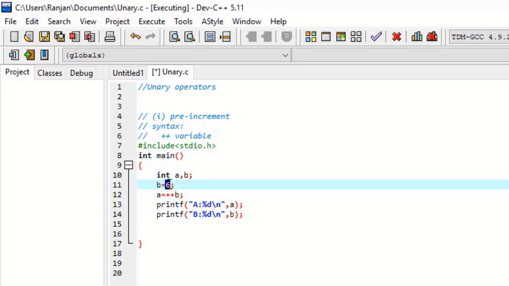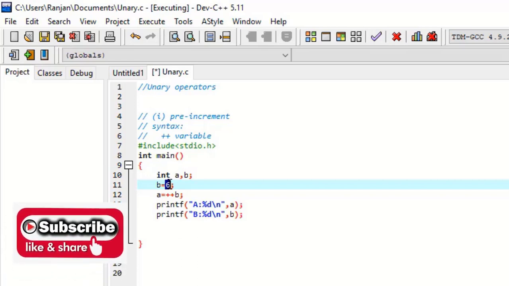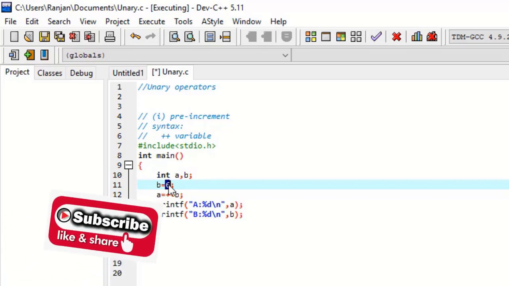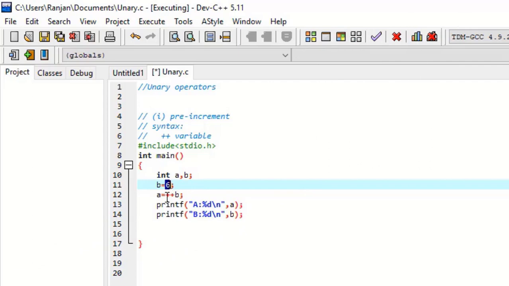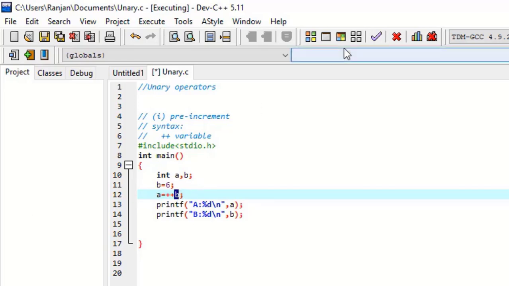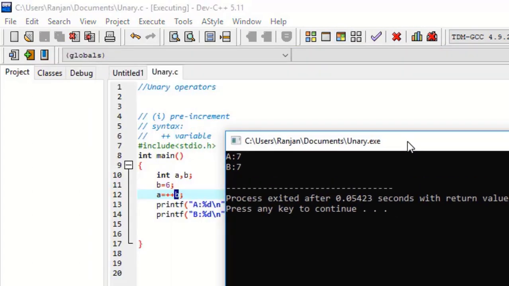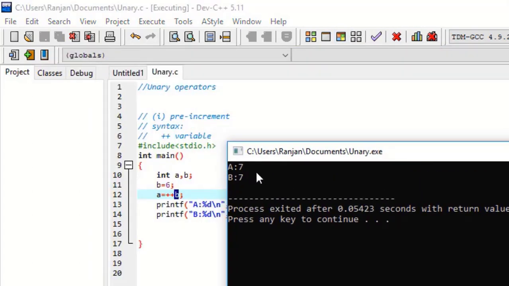When you increment the 6 by 1, what is the value? 7, because it is going to be incremented by 1. So when you increment, 6 becomes 7. That 7 will be assigned to the variable b. So this a is equal to b, isn't it? Now when you run this program, as you can see here, the a value is 7 and the b value is also 7, because the value is incremented before it is assigned to the variable. This is called pre-increment.